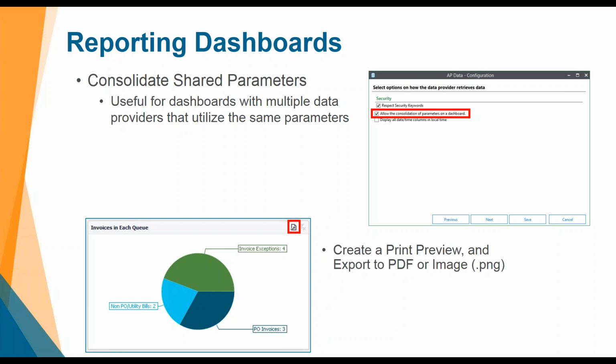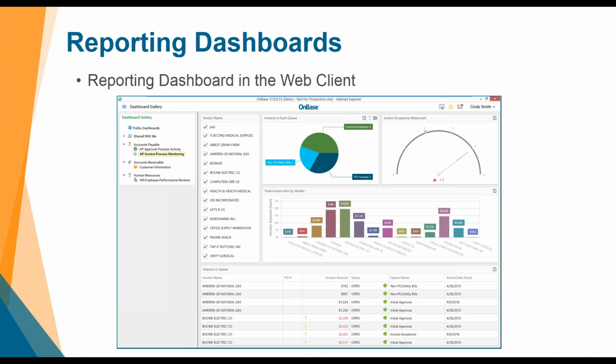Or you can do the entire dashboard. So you have some choices now on how much data you want to export and in what format you want to do that in.